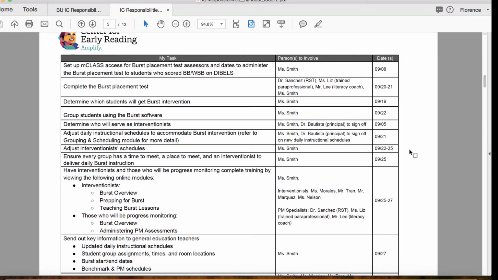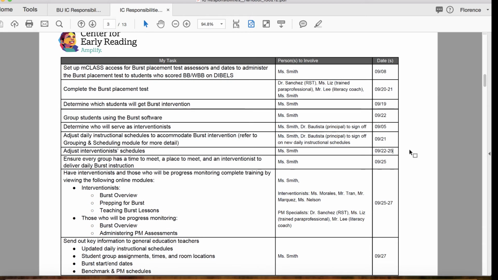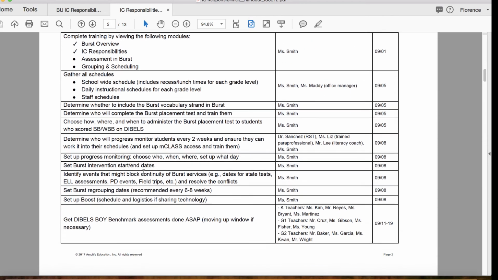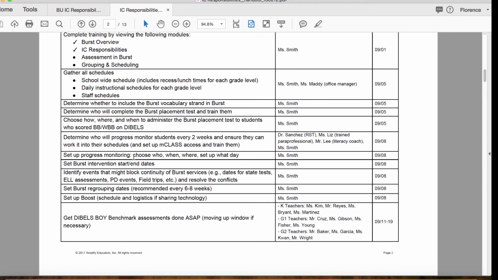There are probably other tasks on here which do not make complete sense to you right now, such as determining whether or not to include the burst vocabulary strand, or planning out the details of progress monitoring. In the next module, you will learn more about assessment and burst, progress monitoring, who is best qualified to do it, and when you should schedule it.